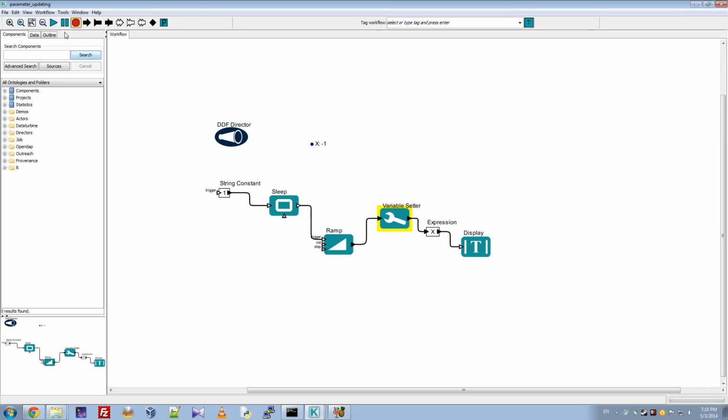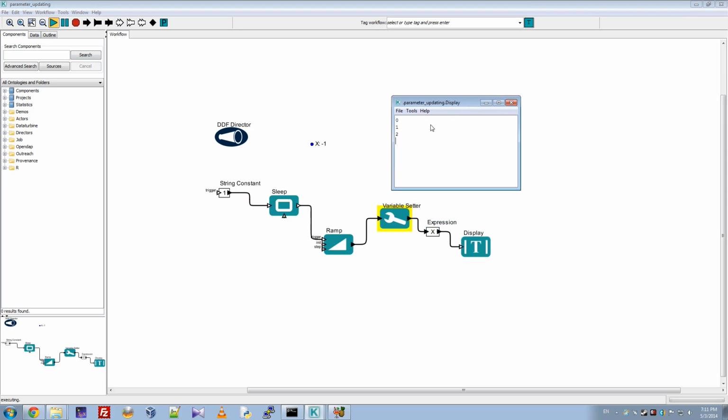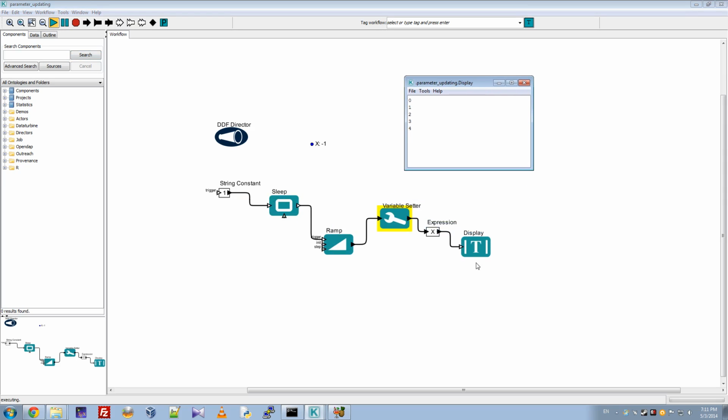So I'm going to go ahead and run this, and while it's executing, what's going on is it's sleeping for, I believe, a second, yes, and this display at the end is displaying what the value of x currently is, even though it's not updating in real time on the GUI.